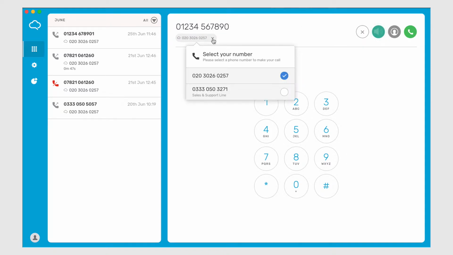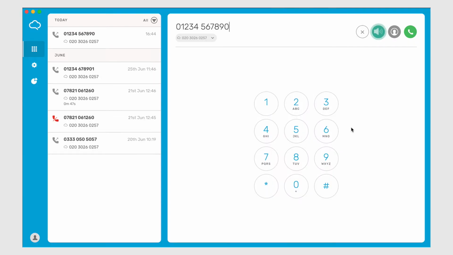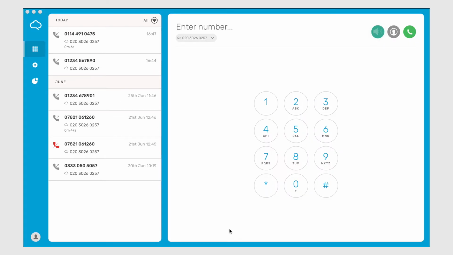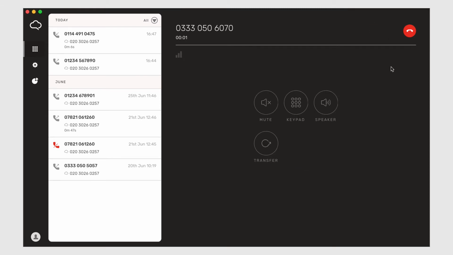Once you've dialed the number, simply select the caller ID that you'd like to use, so let's use the 0203 number for this particular call, and then press dial. Simple as that. Receiving calls is really simple too. When the inbound call arrives, you'll simply be asked to answer the call. And there we go. We're in a live call and we can speak to our client.